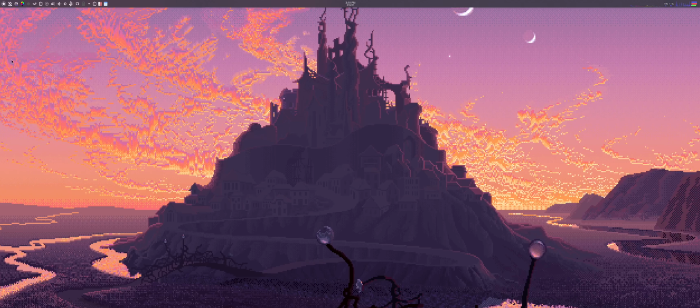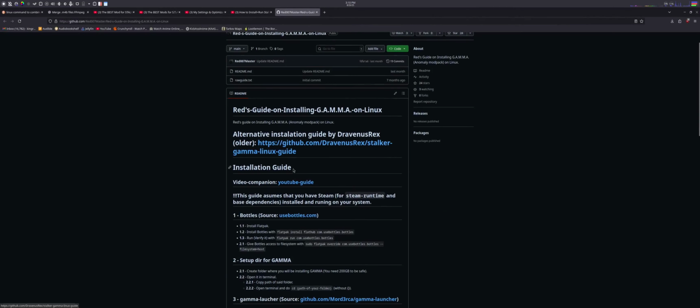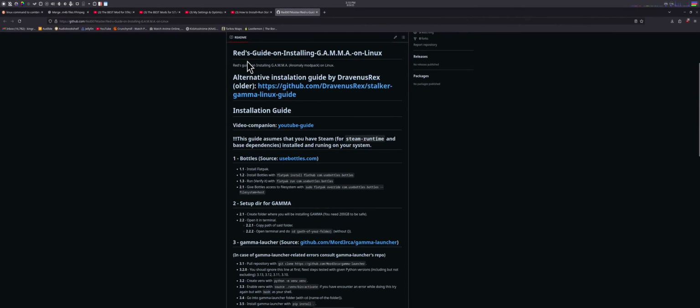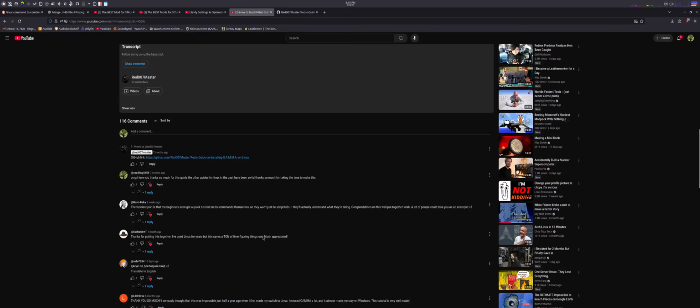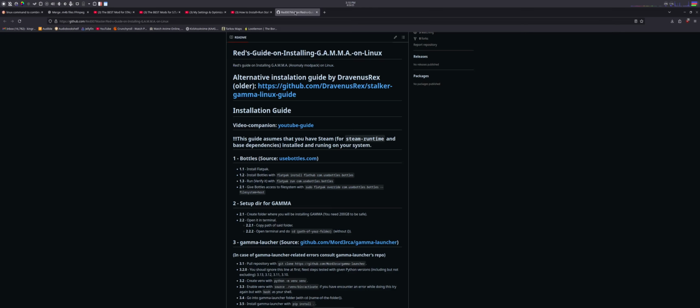Okay, let's just get right into this. So, this is kind of just going to be the ultimate guide to installing Stalker on Linux. For the most part, we're going to be following this guide, but I'm going to add a little bit more. Appreciate this dude, by the way, for making this. This is awesome. Installing Gamma on Linux has never been any easier nowadays.